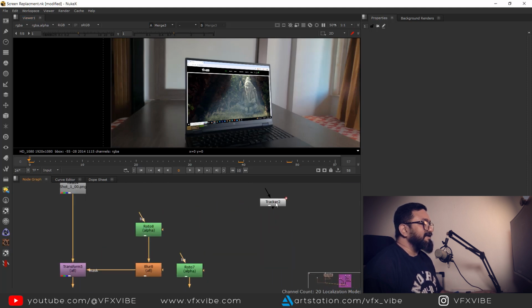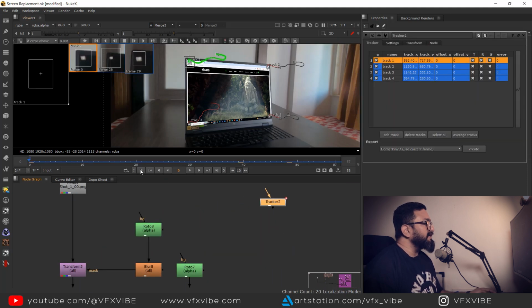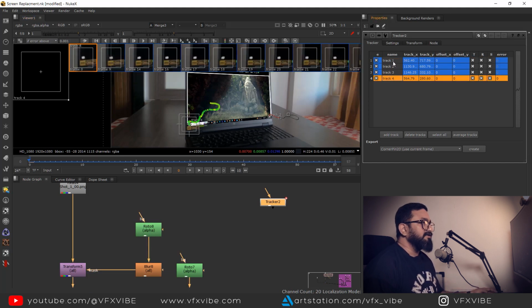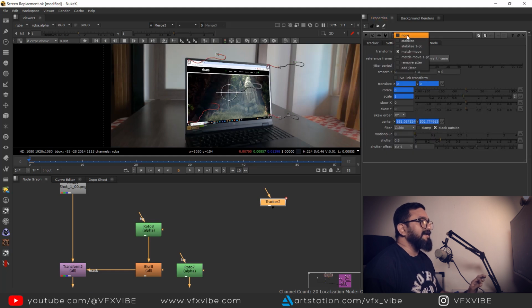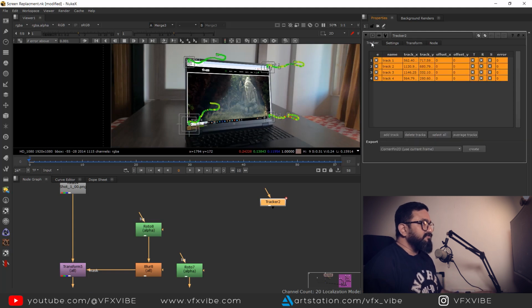To apply that data, double click over here and make sure you have selected all trackers, like shift select, then go to transform. By default it will be none, but you have to make sure you are using match move and set reference frame to current frame. That is mandatory, right? After that, go to tracker and you have to export corner pin 2D, right?